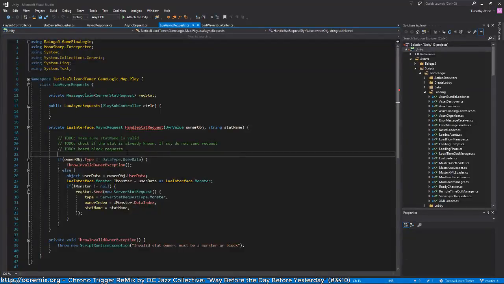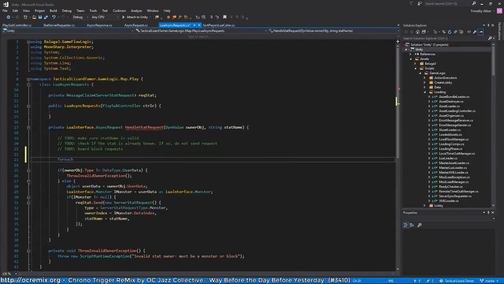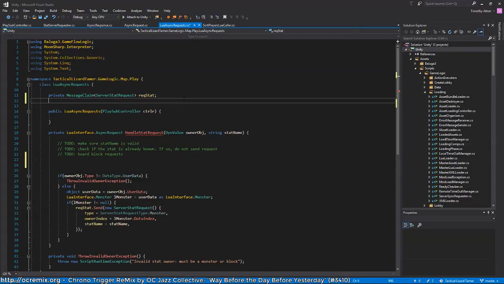So how do I want to handle if a script requests a stat that's not valid? I guess I should just throw a runtime exception. Oh yeah, because I already do that here, so that should be okay. So for each var, oh I don't have the database yet. Game data.